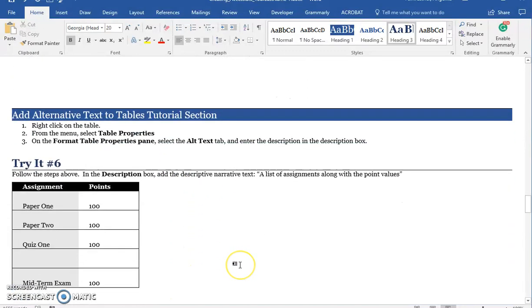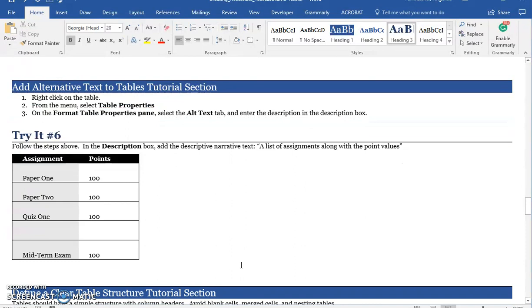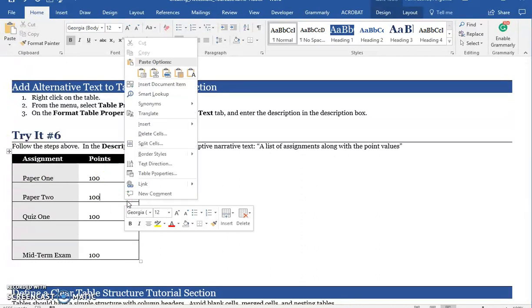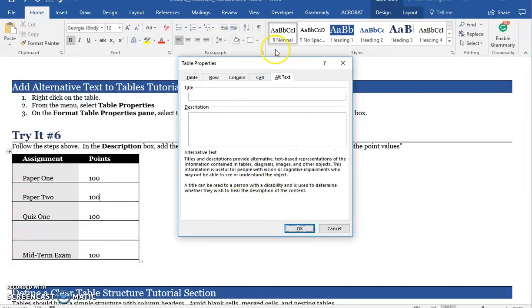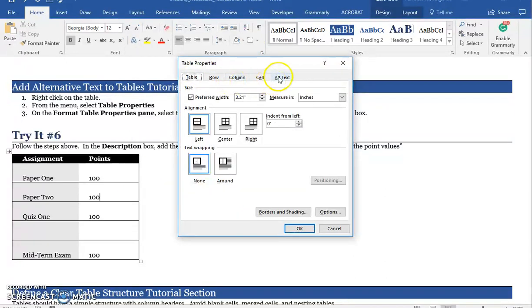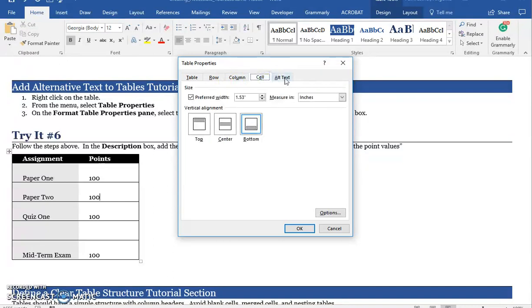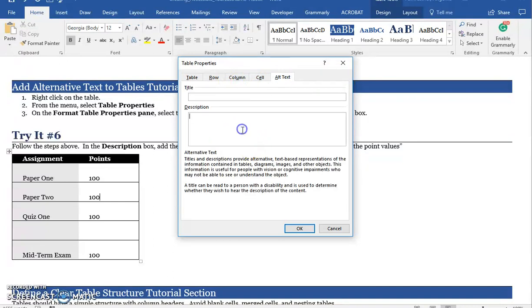All right, so now we're looking at Try It 6, which is add alternative text to tables. So again, we're going to click anywhere on the table. You'll see just nodes at the corners that it's highlighted. And then you want to right click and go to Table Properties. And at the top, there's these different tabs, Cell, Alt Text, Column. You want to go to Alt Text, and again, you want to add that Alt Text right to the description.